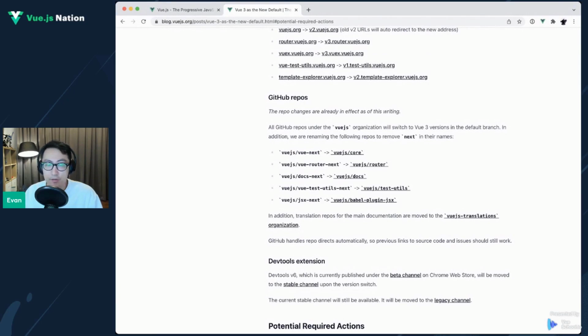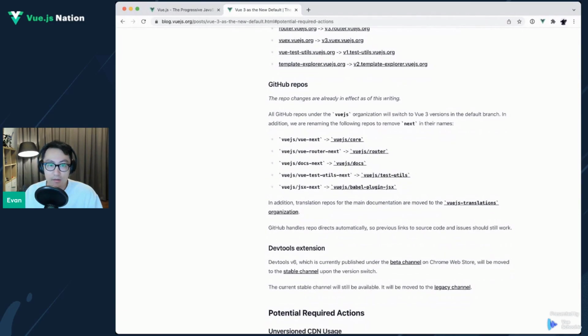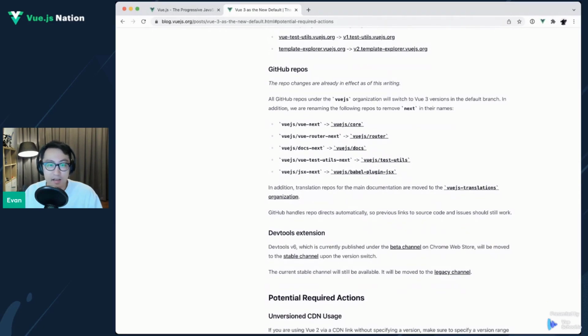Vue Router Next is renamed to just vuejs/router. Docs Next is now just vuejs/docs. Test Utils Next is just vuejs/test-utils, and JSX Next, in fact, has been renamed to babel-plugin-jsx, since it's what it is.